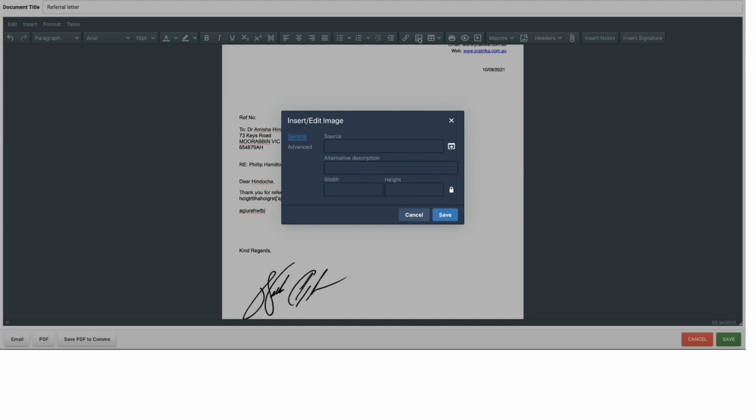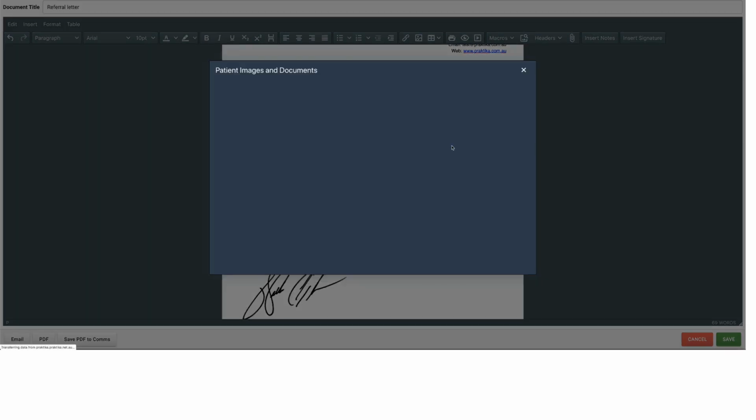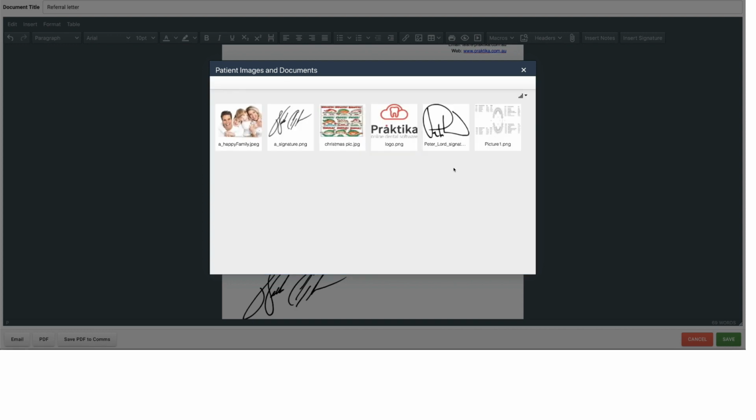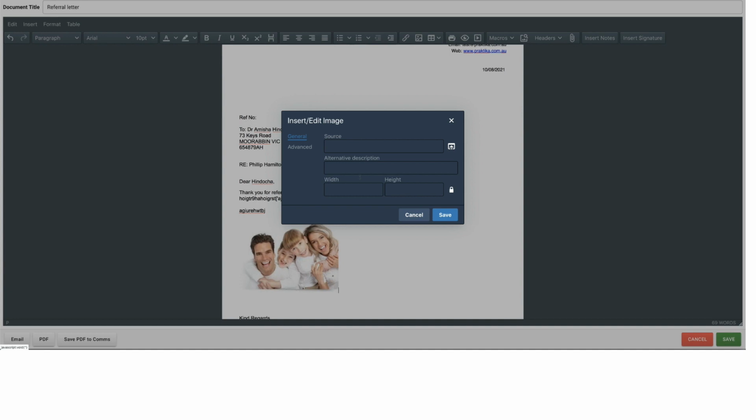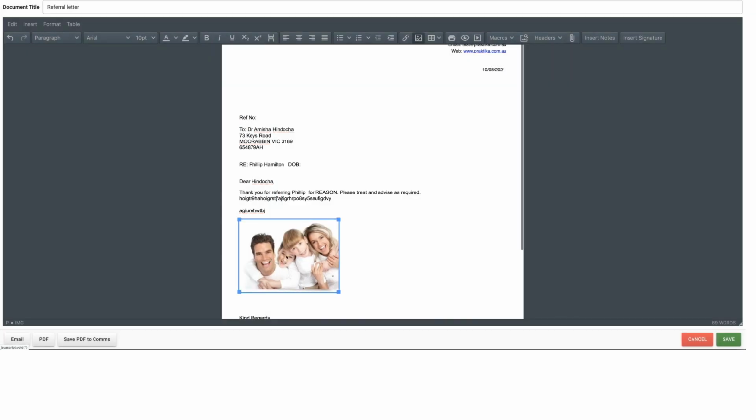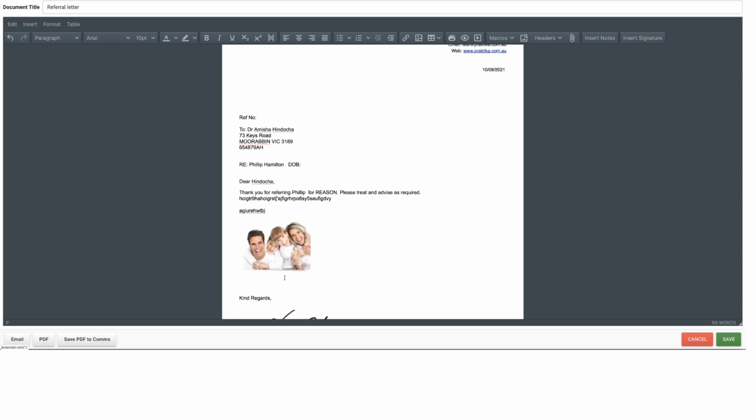So we'll insert or edit image. And then we come to our source here. Click on this button here. This will load up any images that are already saved in the patient file. So if they have got x-rays or photos, you will see them on this screen. Just so I can show you what it looks like, I'm going to pop in this picture of the family. That's here. I can resize that if I need to, so just drag and resize. So if you're wanting to leave notes underneath a particular x-ray, you can do that there.